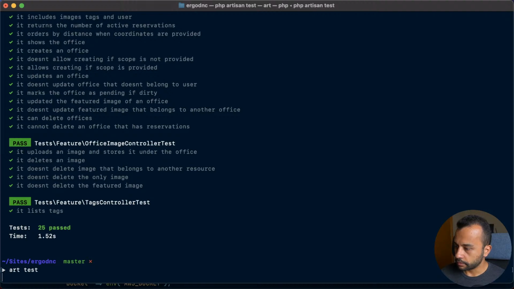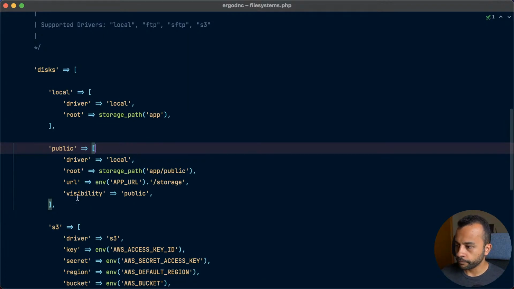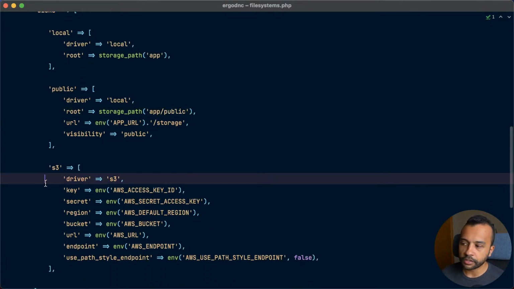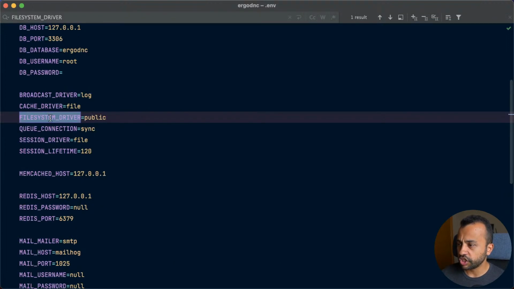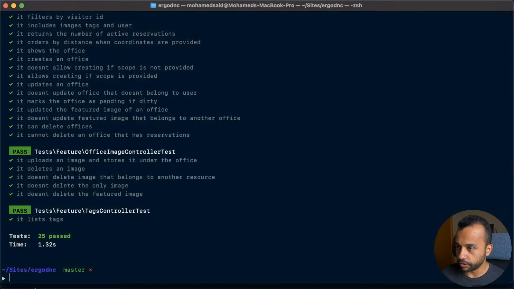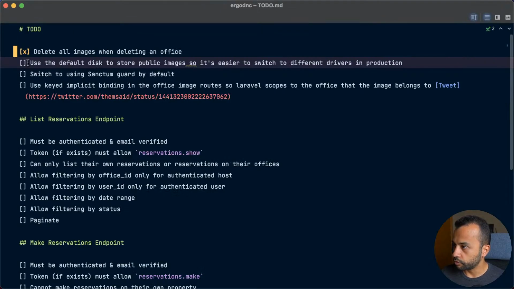And let's run the tests again, and we're good to go. So now all files, while we are developing the application in the development environment, are going to be uploaded to the storage app public driver, which makes them accessible from outside the application via an HTTP request, because they are available in the public storage directory. In production, we can switch to S3 easily by just changing the file system driver environment variable to S3 instead of public. And that means we are done with this to-do item as well.